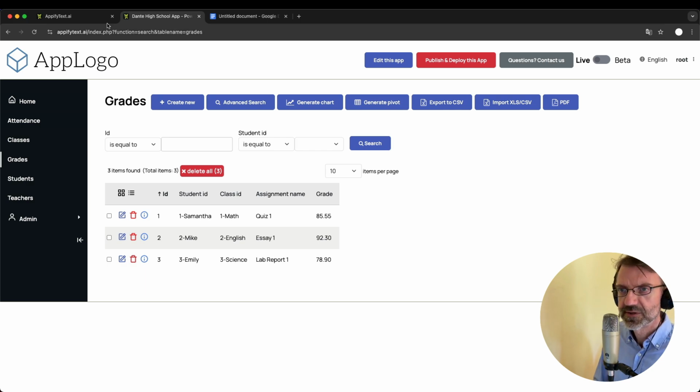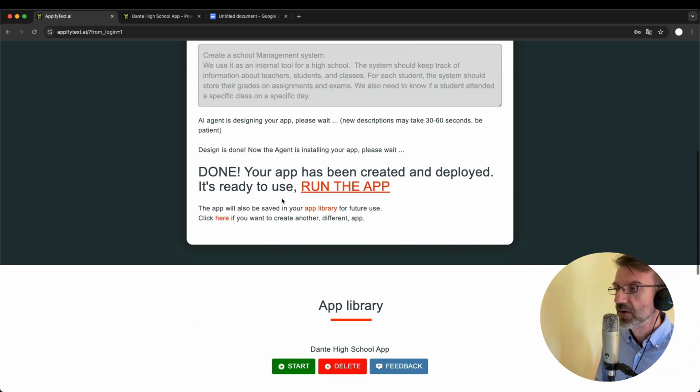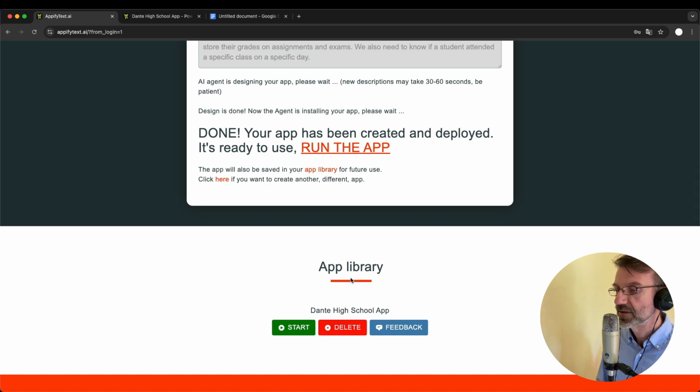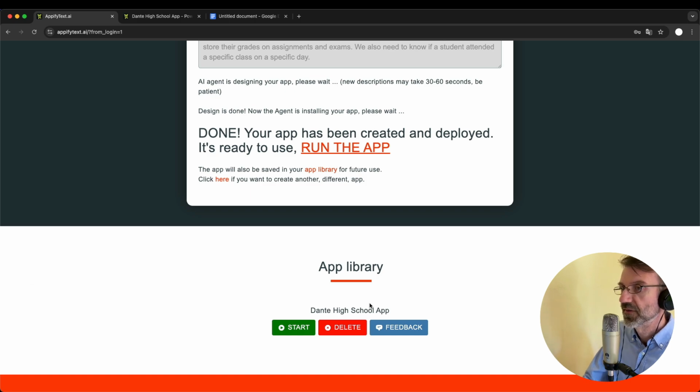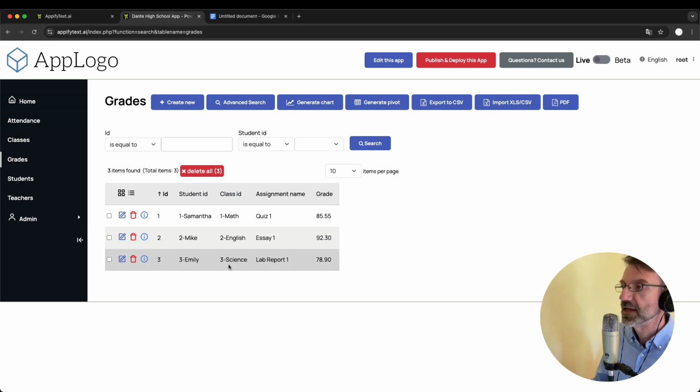One additional thing I want to tell you is that once you create an application on AppifyText, you will see the application in your app library. Right now, I have only one application here. You can have more than one application, and they are stored there. So if tomorrow I log in again, I will find the application in the exact same state it was the last time I modified the application or the data.